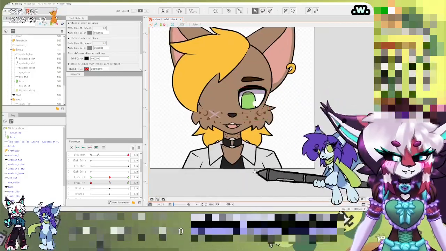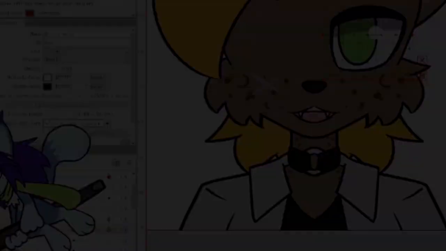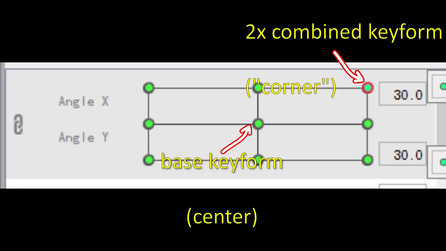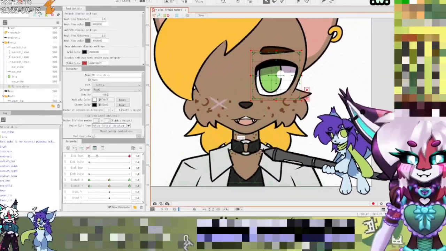Now, you might notice that if you move both the X and Y to the max range of the parameters, you don't get a diagonal combined movement. This is because Live2D doesn't automatically generate the corners for you, in case you want to set them manually. To auto-generate them, use the built-in function here called Synthesize Corners.